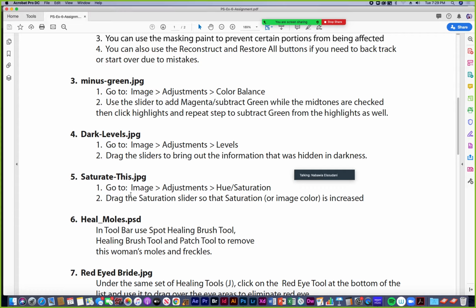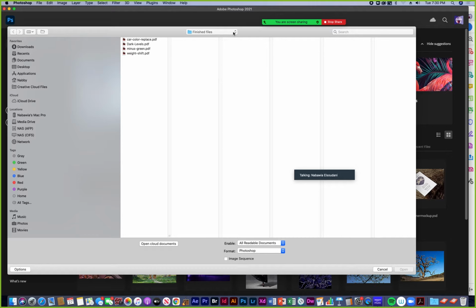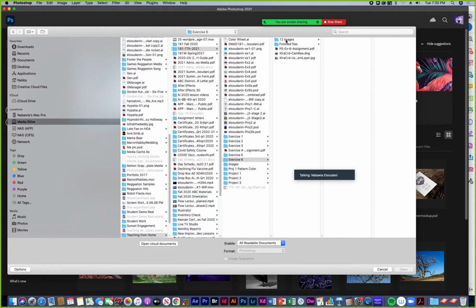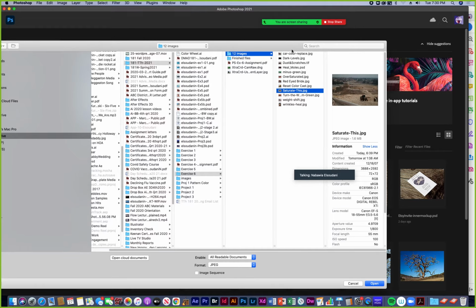Okay, so next, after dark levels, I'm just going to choose this one, saturate this. Some of these are so quick to do that the saving process takes longer than doing the task. So saturate this. Command O to open. I'm going to find 12 images. And at 7:45, we'll take a 10-minute break. Saturate this.